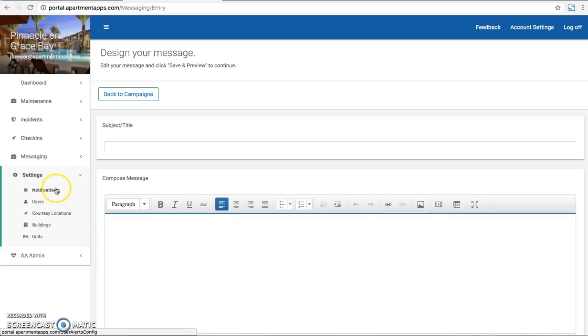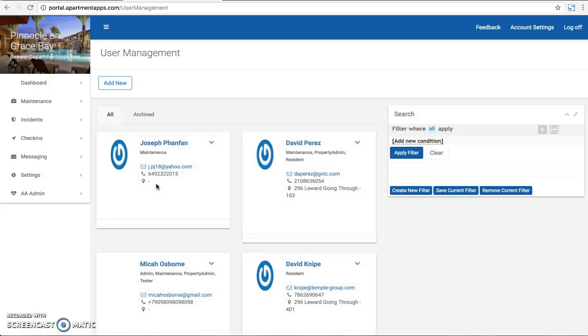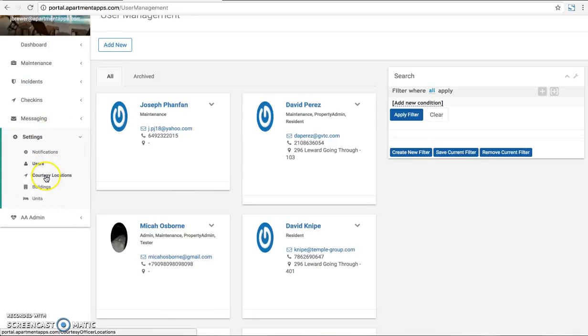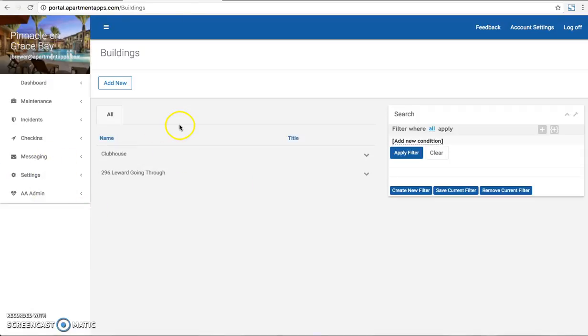And then your last one will be your settings area, so you want them to receive email notifications as well. Not only will they receive them straight to their phone, but they'll also receive an email. Here you're able to see the users, which we'll be able to assist in setting up all the users, but this is where if you wanted to go and take a look, you'll be able to see all of those. Courtesy locations, we'll set all those up if y'all move forward with us, or when you move forward with us.